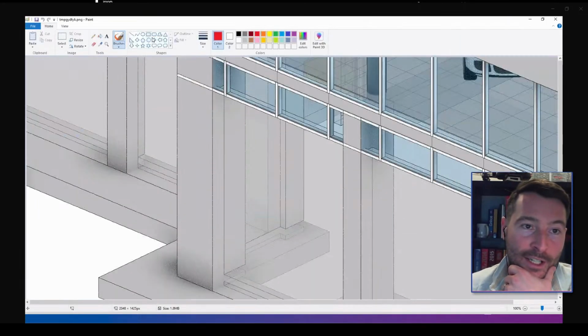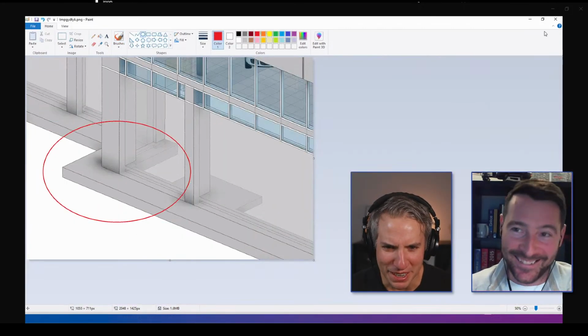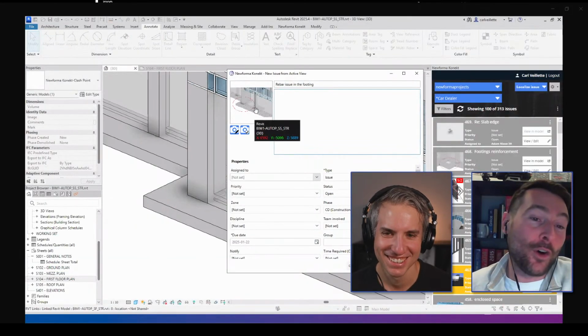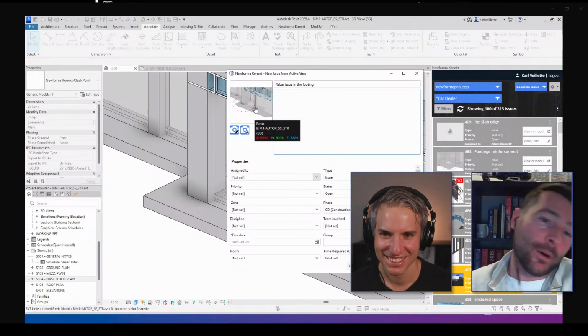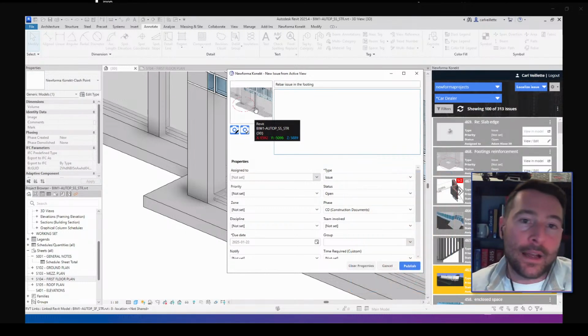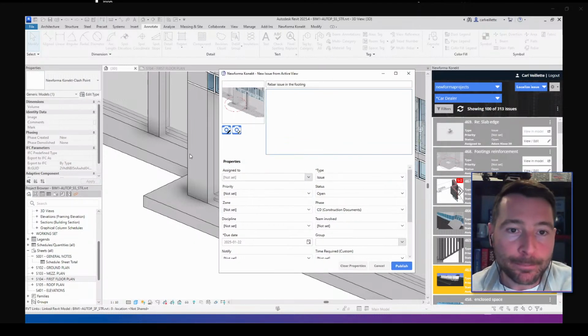We provide annotation tools through your preferred annotation tool. Is that MS Paint? That's MS Paint. Wow. Okay. But you can replace it with your default if you've got something else in Windows, like Bluebeam, or any other PDF or image editor. You can replace it just by changing the settings there.